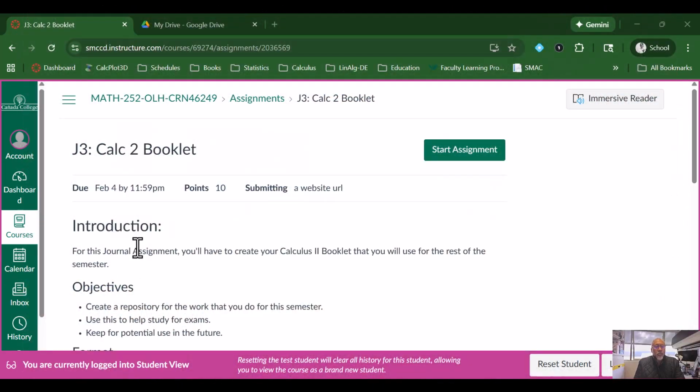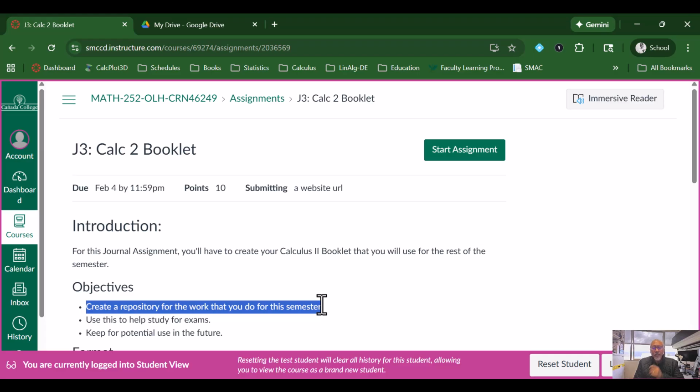I wanted to just kind of supplement this journal assignment, this Calc2 booklet that you're going to create, and hopefully be able to create as a repository of things for the rest of your class. And that's one of the objectives here, is that I want this to be a place where you can keep things, and also for you to be able to access beyond this course. After this course, maybe it might be good to have this repository of work that you've done, that you've worked hard for.